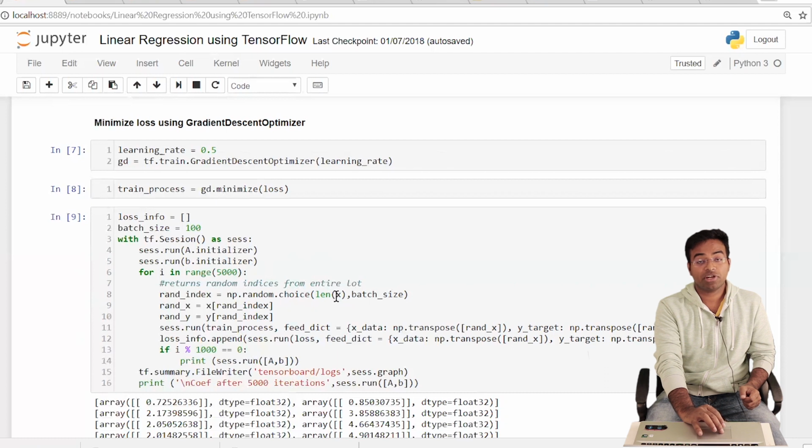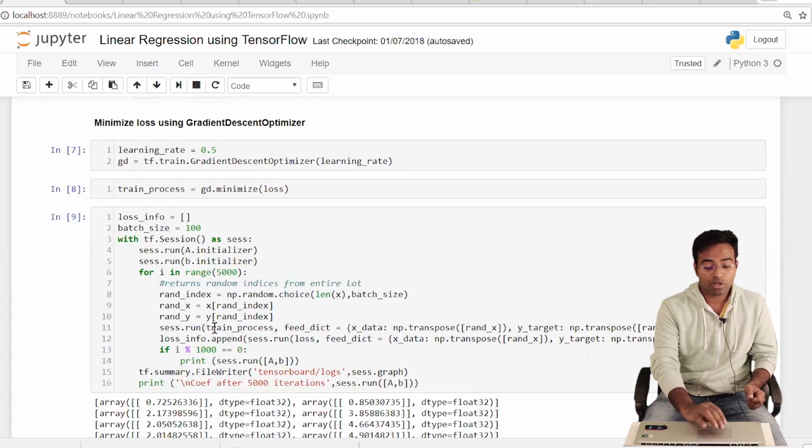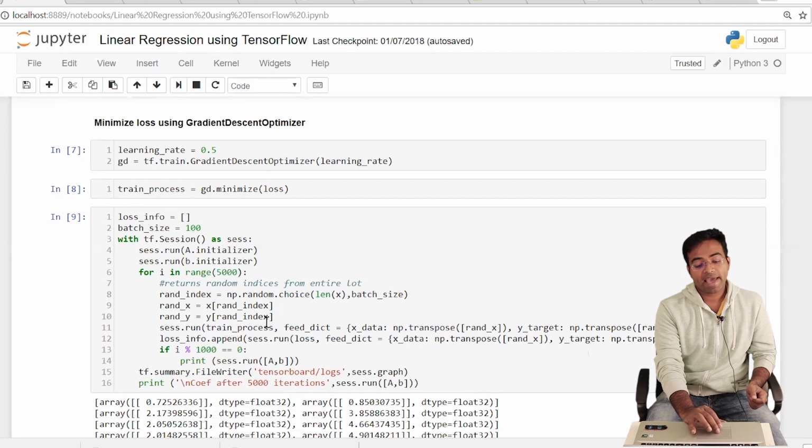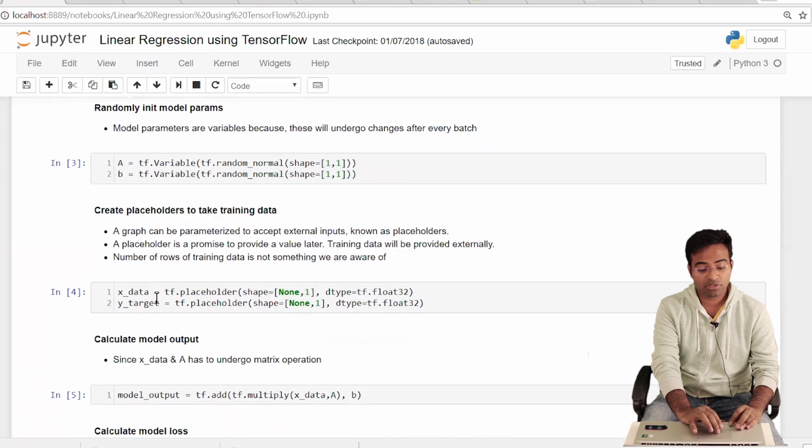You are doing a session.run. When you are doing a session.run, this is the object which is dependent on the entire graph. So if you want the entire graph to be executed, we are doing train.process and feed dictionary. Remember, we created this placeholder for getting the training data, and this is another placeholder to get the training data.